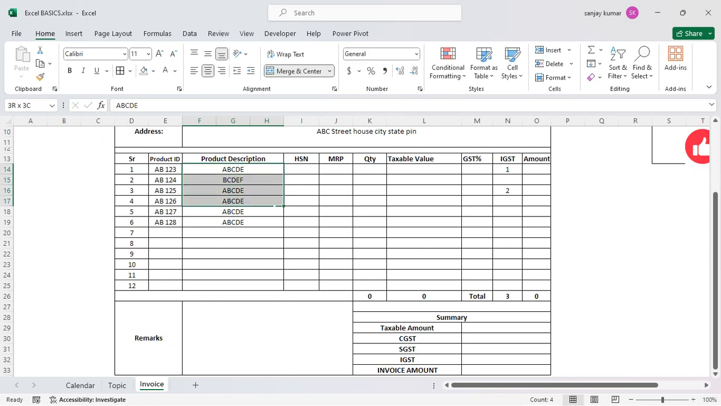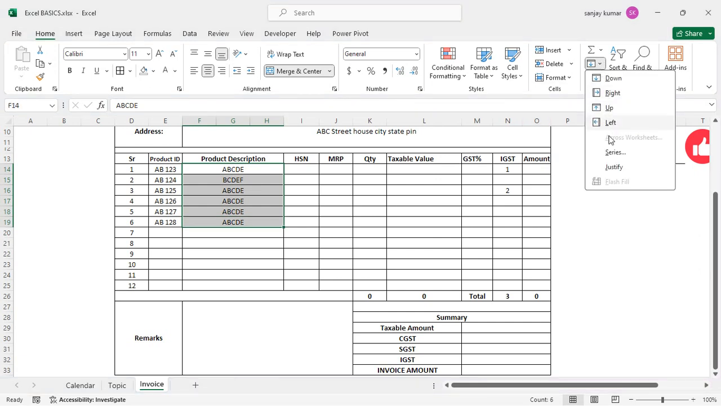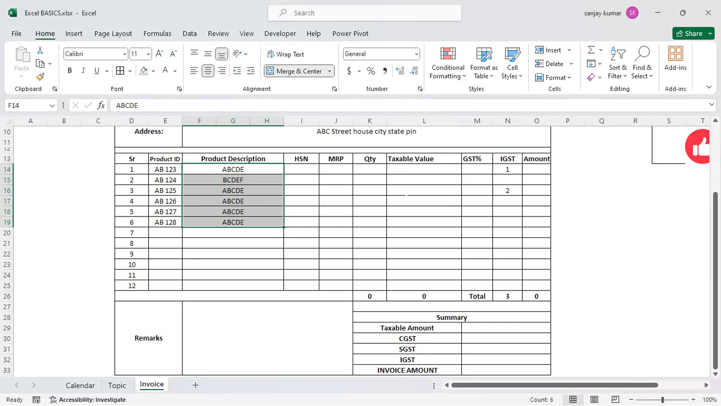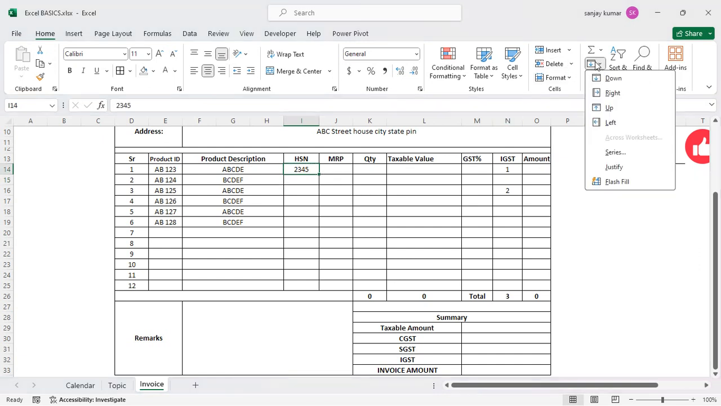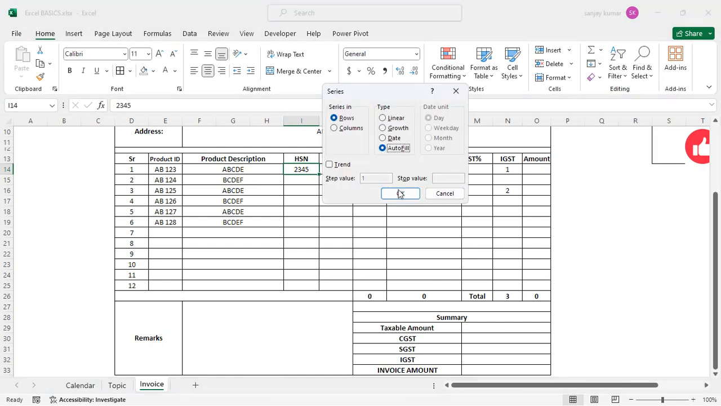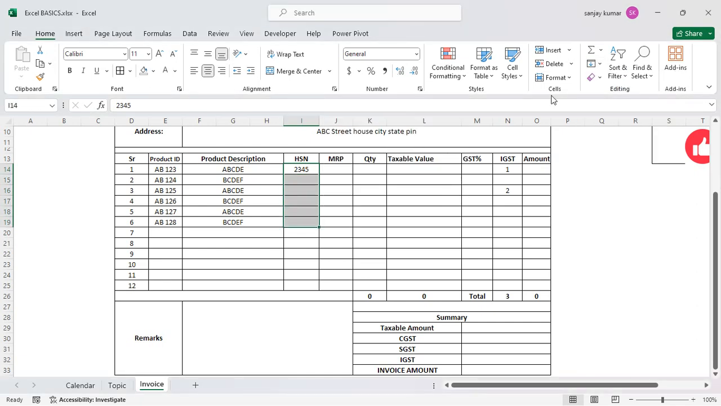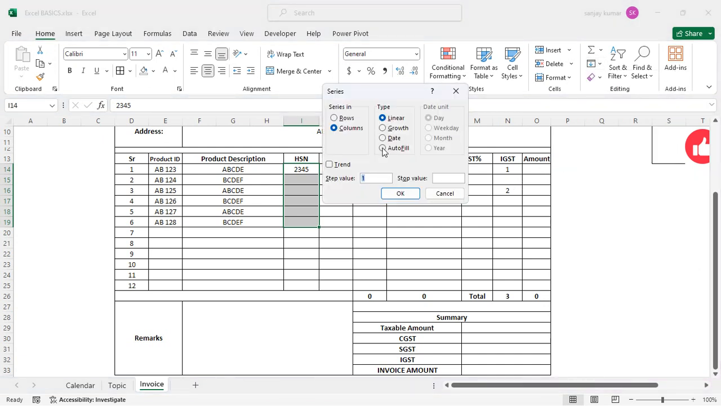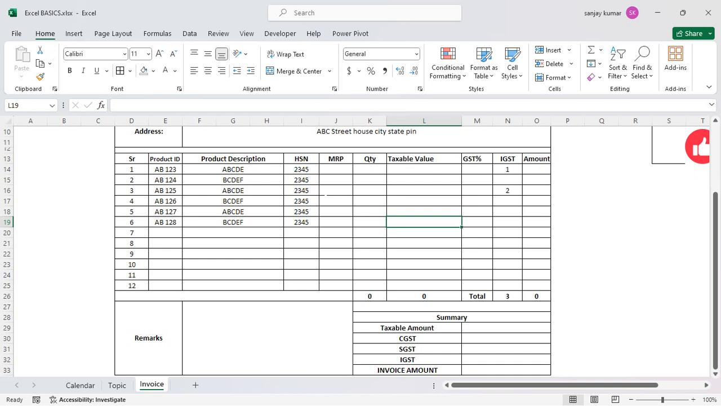I just wanted to get filled till here. So simply I'll go to the series and fill automatically. So let's see if it is working or not. Okay, now it looks fine, but at least it is working. Now I want HSN. So let's say 2 3 4 5, and then let's see if it is working. I'll go to the series again, and I'll do the autofill, and then I have to select it here. So again I'll go to the series and I'll use autofill, and then it will get filled like this.